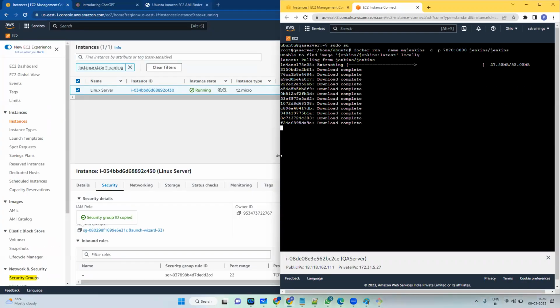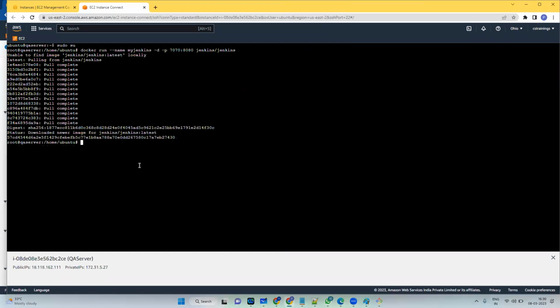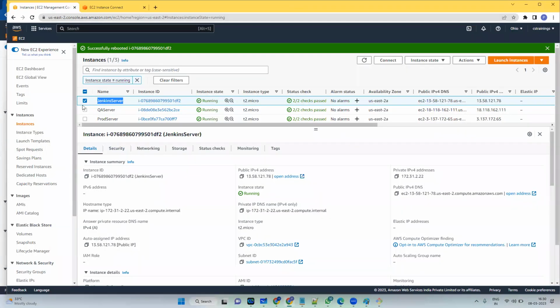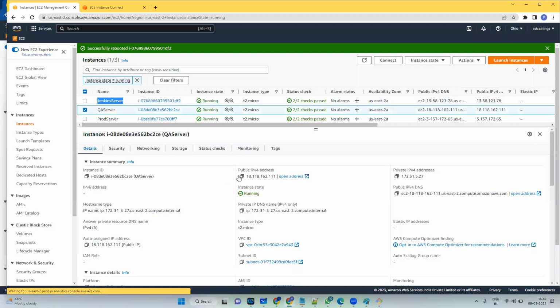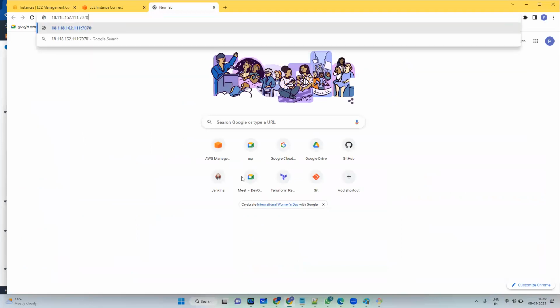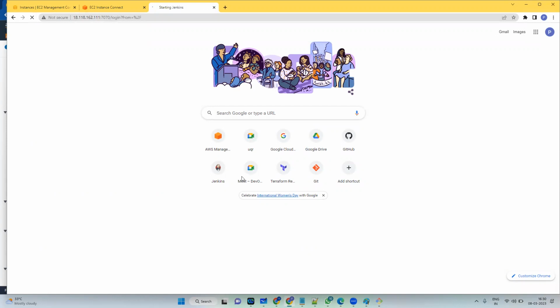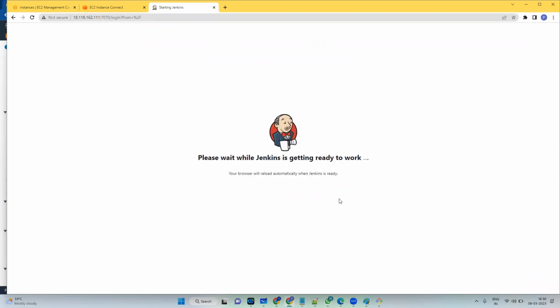Yeah, see friends, now if I take the public IP address of this server, the QA server's public IP, and try to reach on port 7070. Did we open the port for this server? Yes. You're getting Jenkins running, right?